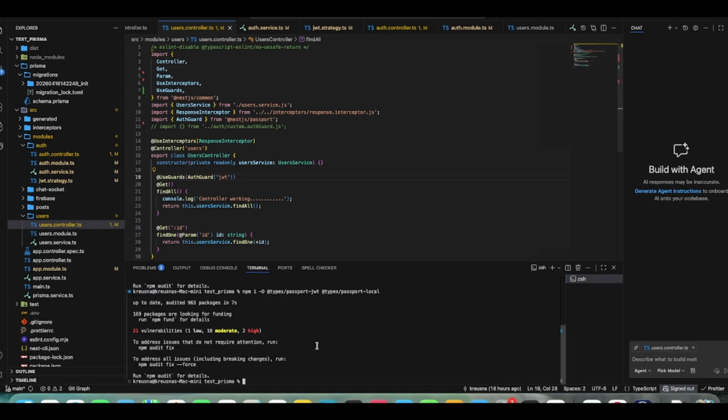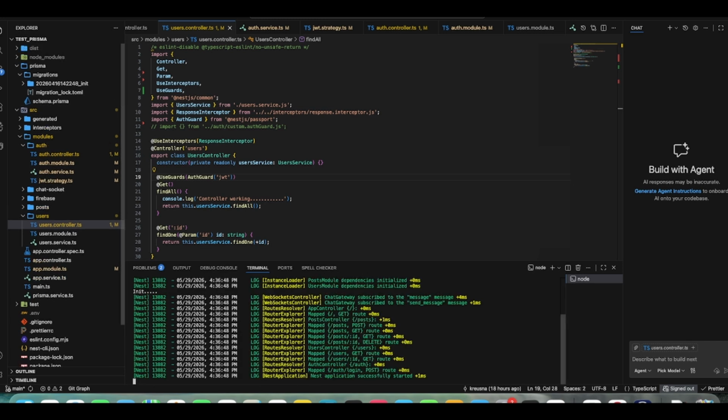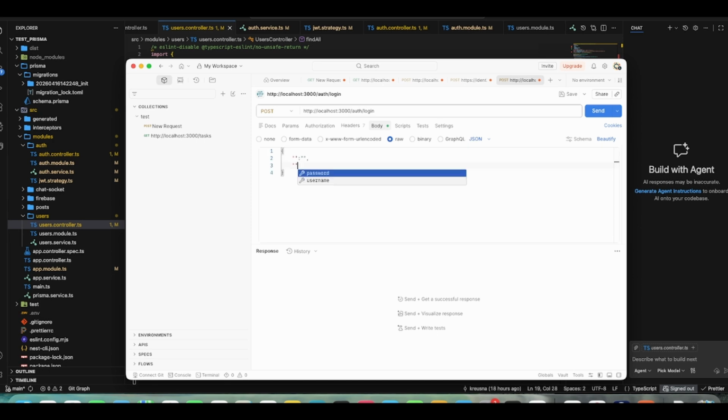Now that our configuration is complete and our modules are wired up, it's time to boot up the application and verify that our authentication cycle works exactly as intended. Let's start the server and jump over to Postman. Our first step is to hit the auth login endpoint using a POST request. We pass our test user credentials inside the request body.